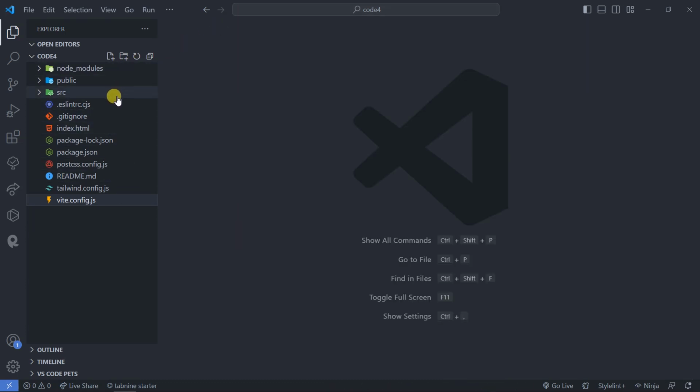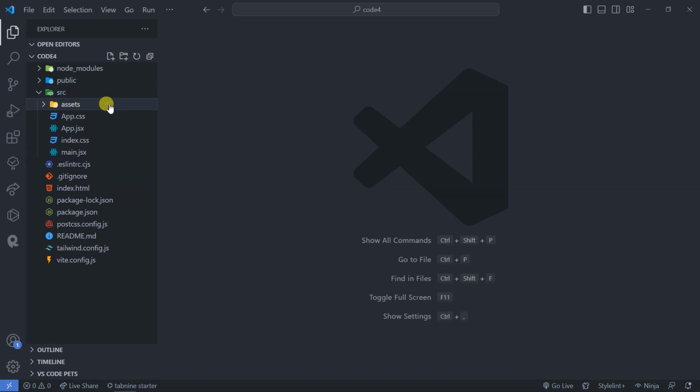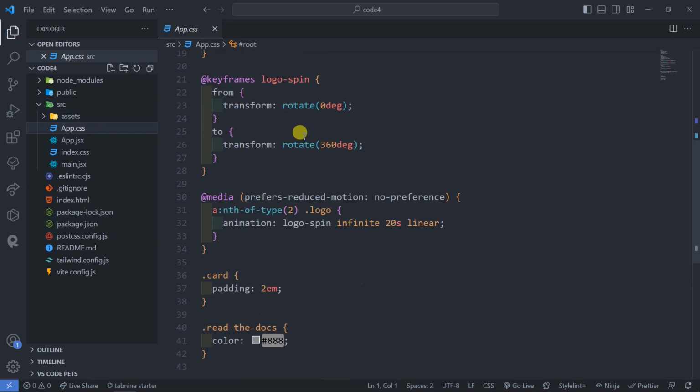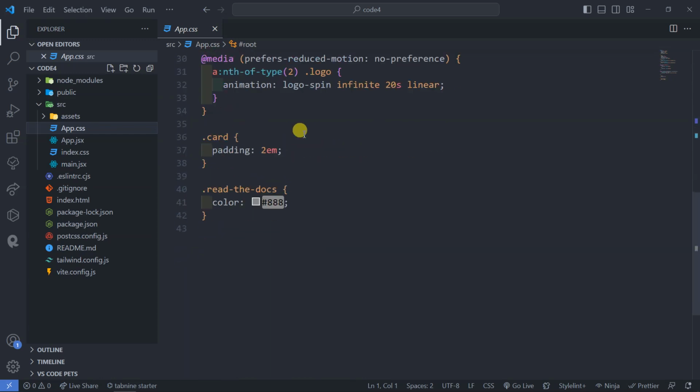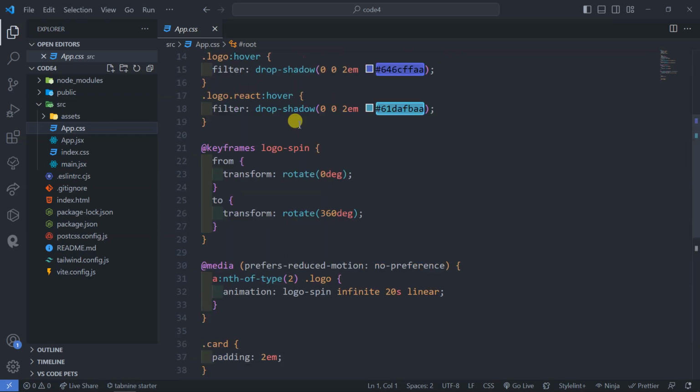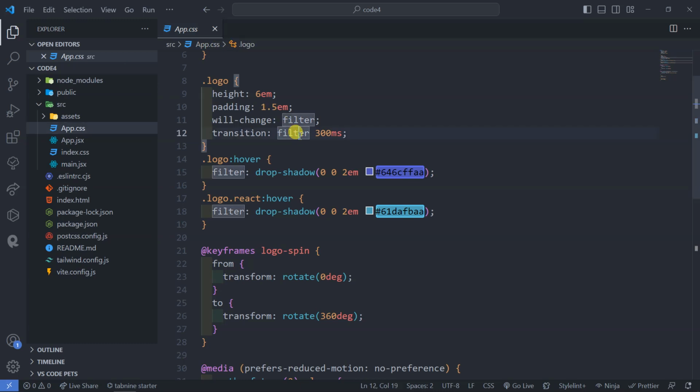Then we go to source, this is where all our application folders and files will be. In source, you see assets. Assets enable us to put our images and videos. Then you have update CSS. This is where the local or traditional CSS is written. Assuming I don't want all this to appear here.